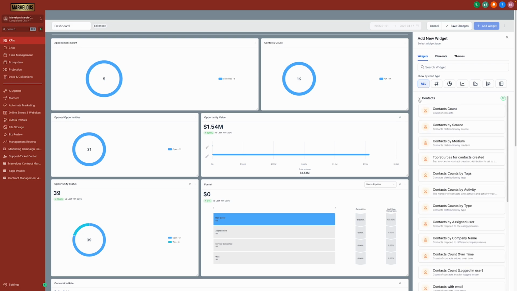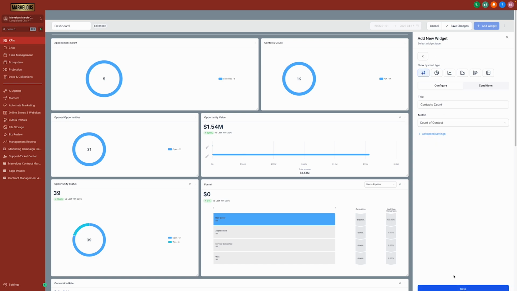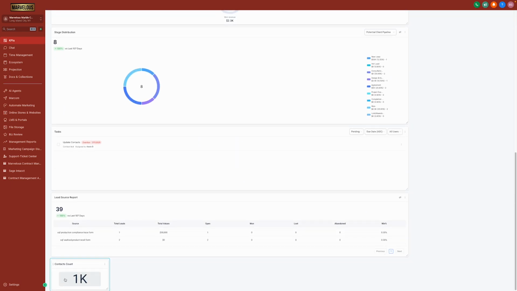Simply, I can go to contacts. If I want to see all my contacts count, I can simply click on it. And I can save this from the bottom right, as you can see right here. When I scroll down, now I can see all my contact count, which is just over 1K. Okay, and it's that simple to customize your dashboard screen.